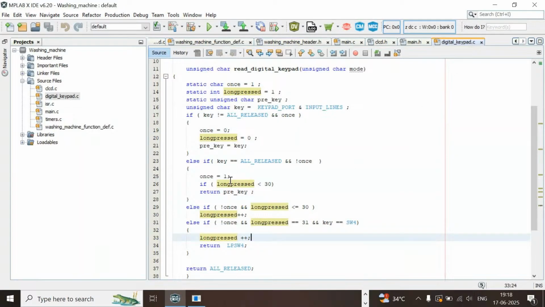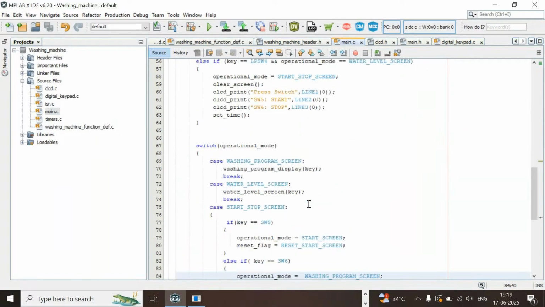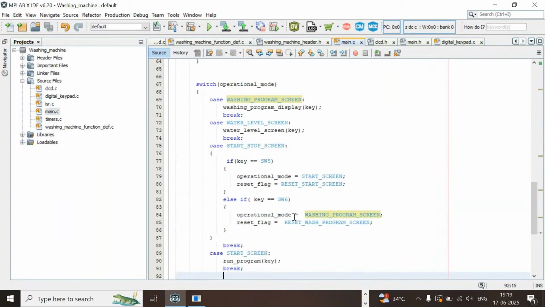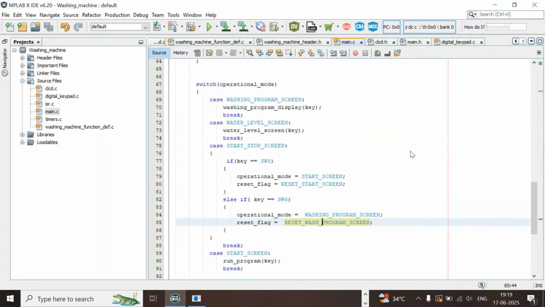Okay, you take a photo and check line by line whether you have missed any statement or not. So if switch 6 is pressed, we have to change the screen to operational, that is the operational flag. You have to update it with the wash program screen. You have to switch back to the washing program screen. This is what you have to do. The start screen is getting printed instead of program and time.